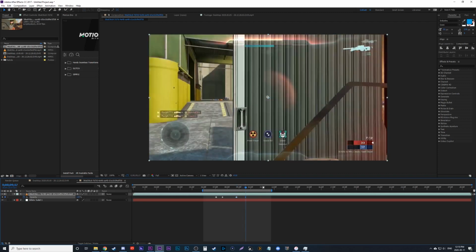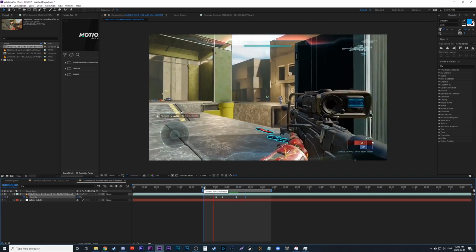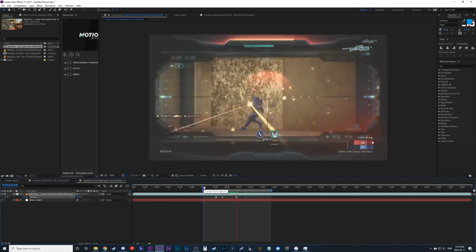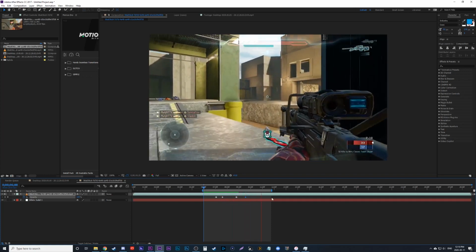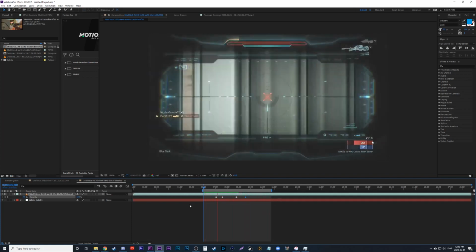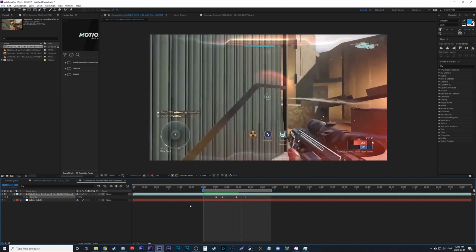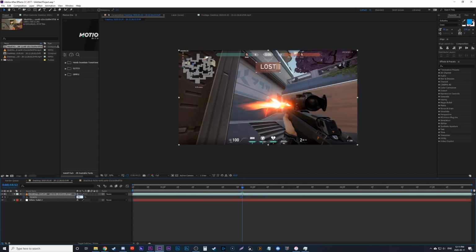Then move a second or so later, could be just several frames later, and bring it back up to 100%. So that's it, three keyframes: 100%, 80%, or your desired percentage, obviously, then back up to 100. That's it, a clean screen flash.